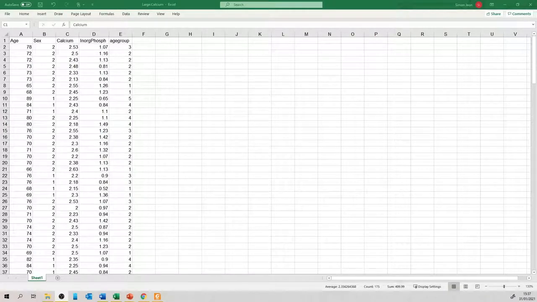So in this video tutorial, I'd like to show you how to calculate the standard scores using Jamovi. So here we have this Excel file, the large calcium from the previous exercise. So let's just open this in Jamovi first. So it's loading in the background.